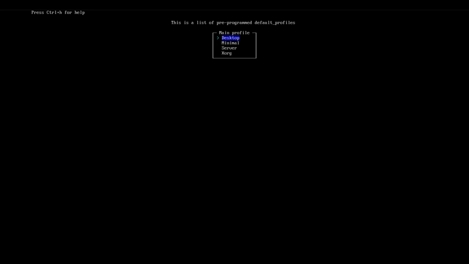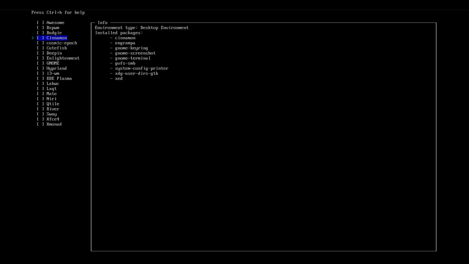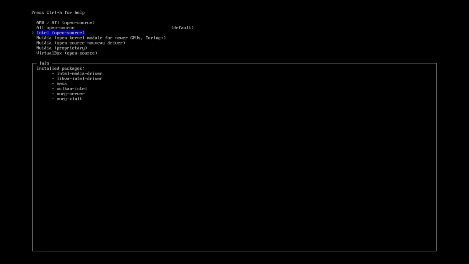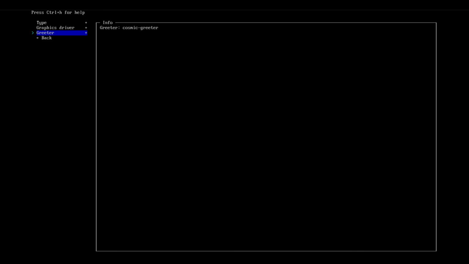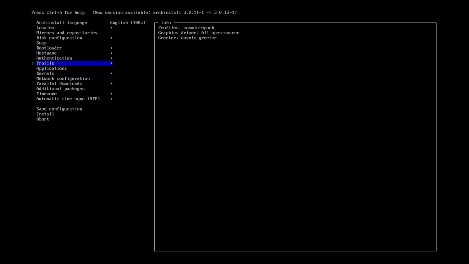Alright, profile, desktop. This is where we want to select Cosmic here. Like I said, we did the --advanced to have that as an option. So if you don't see that, you might want to reboot and make sure you launch archinstall --advanced. Under graphics, if you have an Intel card, this is where you select that. If you got an NVIDIA, you could go ahead and put that on there. And of course AMD, I'm just going to leave it to open source. The greeter, we want the Cosmic greeter. That looks good.